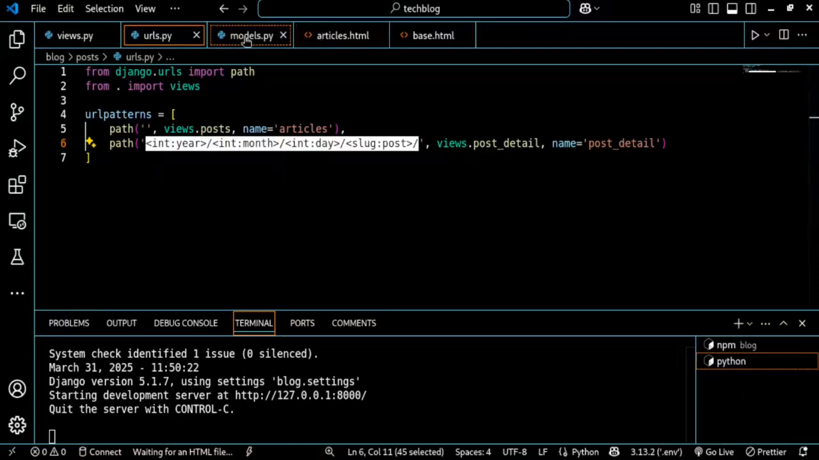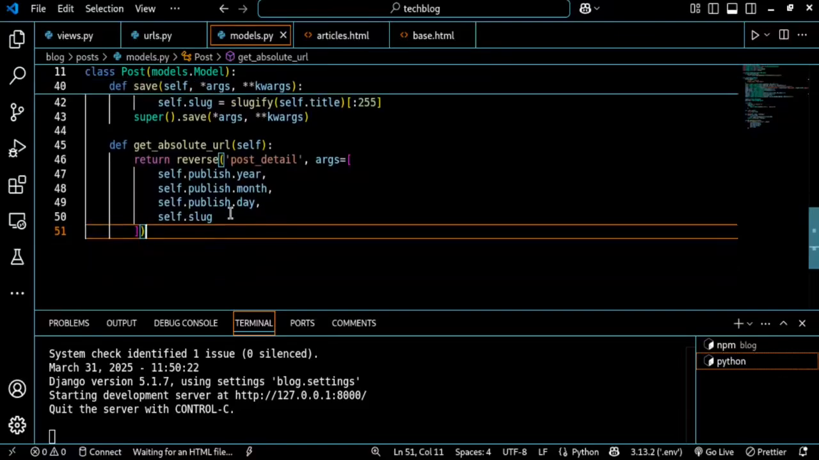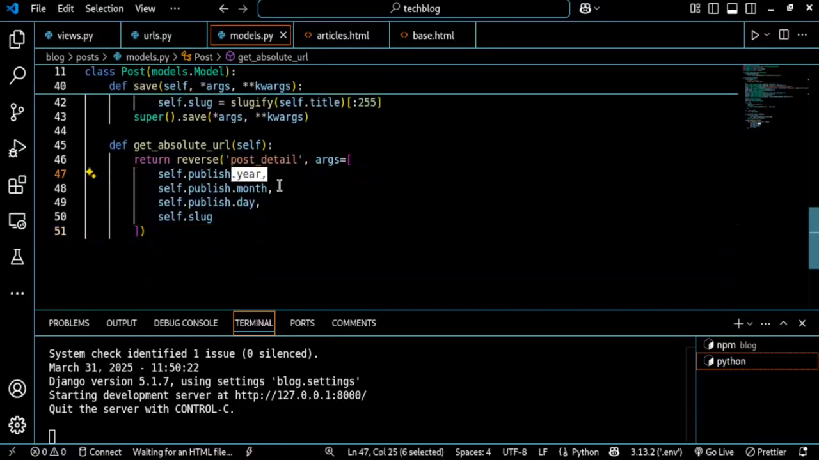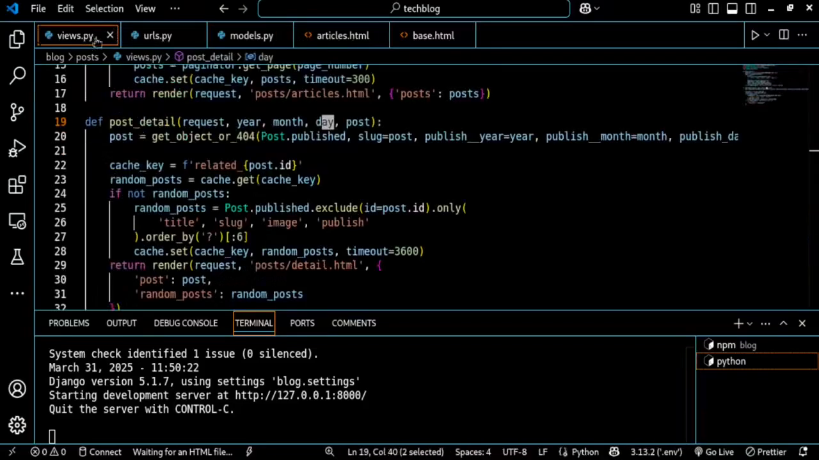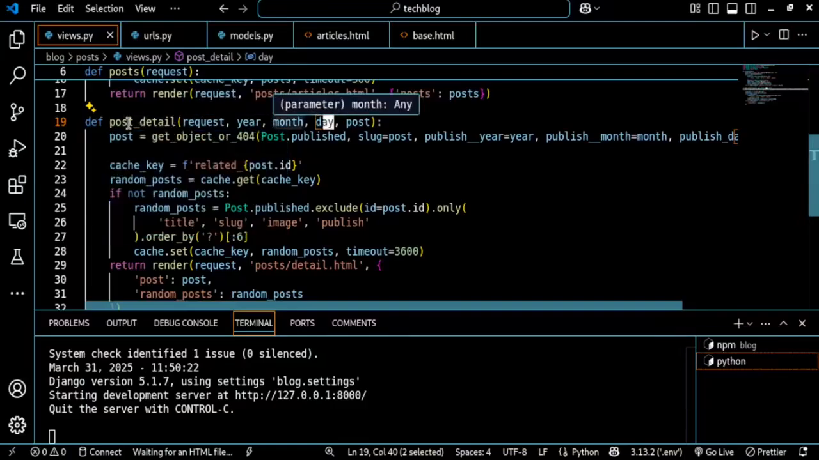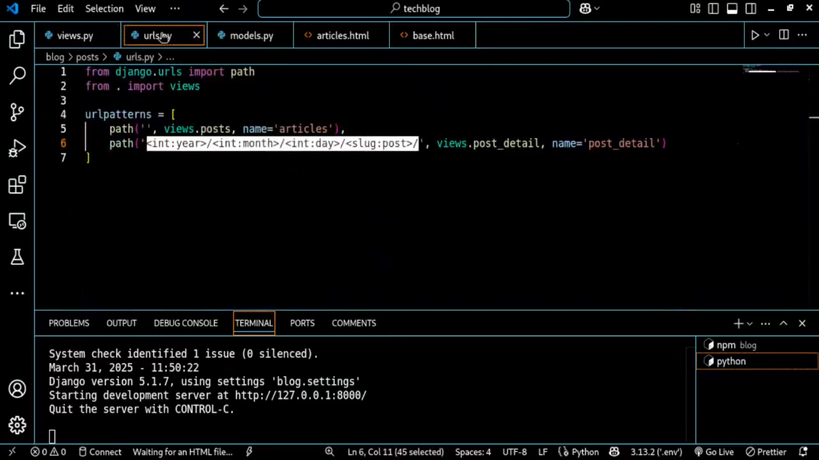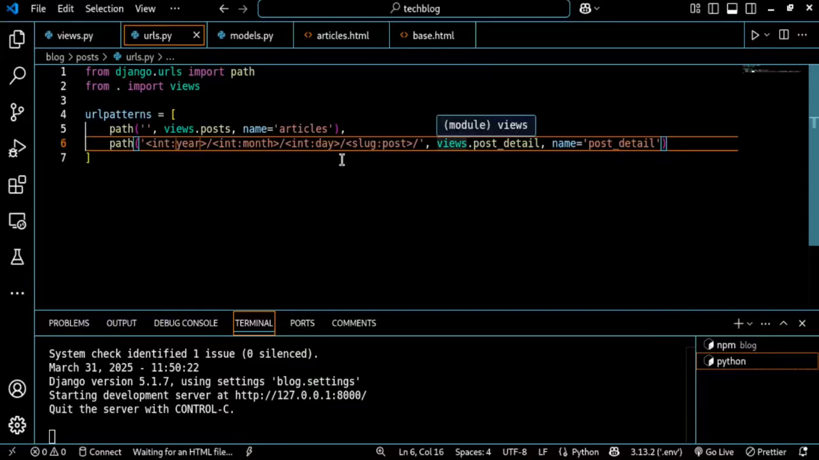So in the model we have this get_absolute_url, and then we have these arguments passed in. We have the year, month, day, and the slug, and then we passed those arguments inside our post detail view function. So we also have year, month, day, and then the post. We also passed those parameters to our URL pattern.